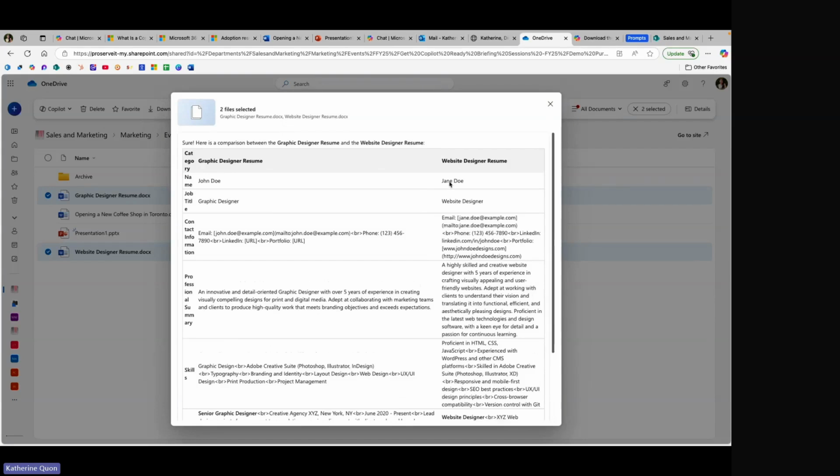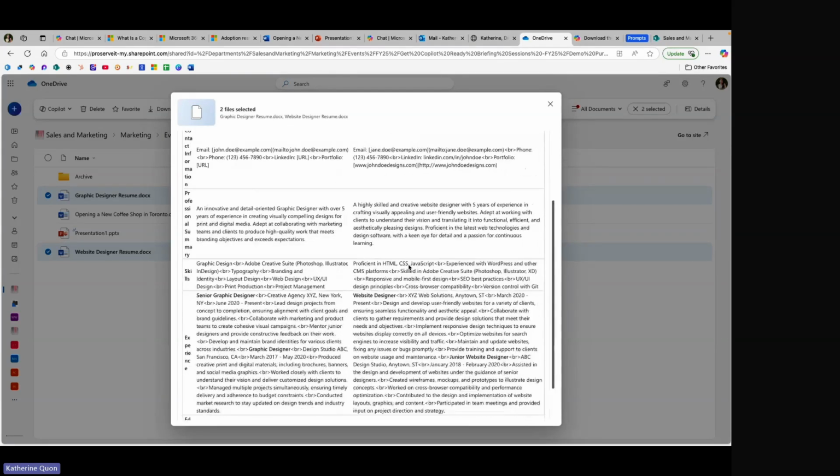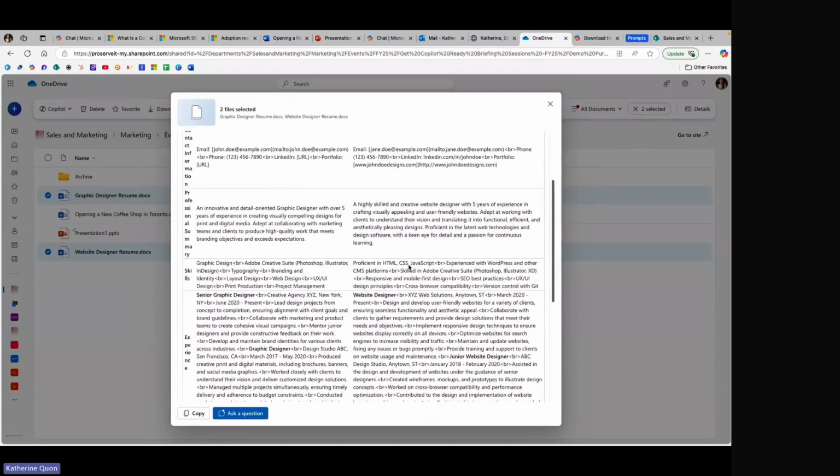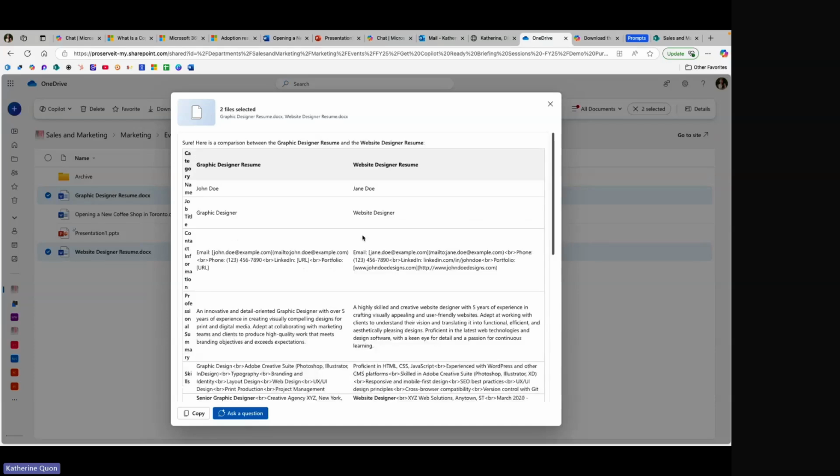It does get squished, but that's okay. You get the idea. And you can do up to five documents at a time. So yeah, you can see languages. This person speaks English and Spanish. None are listed here. You can see the awards are different. So easy to compare documents here.